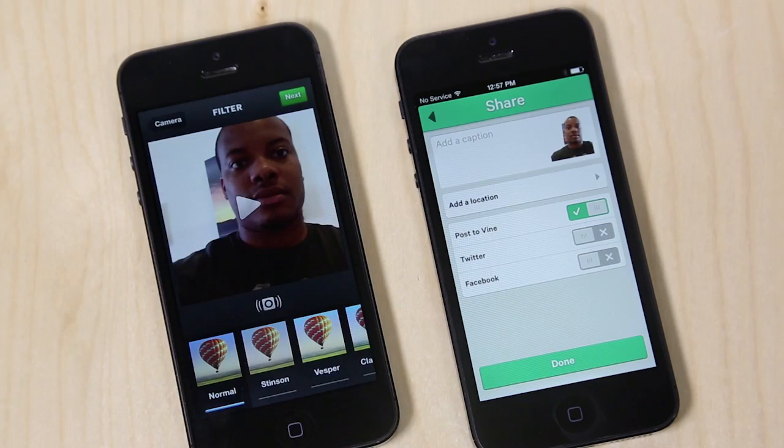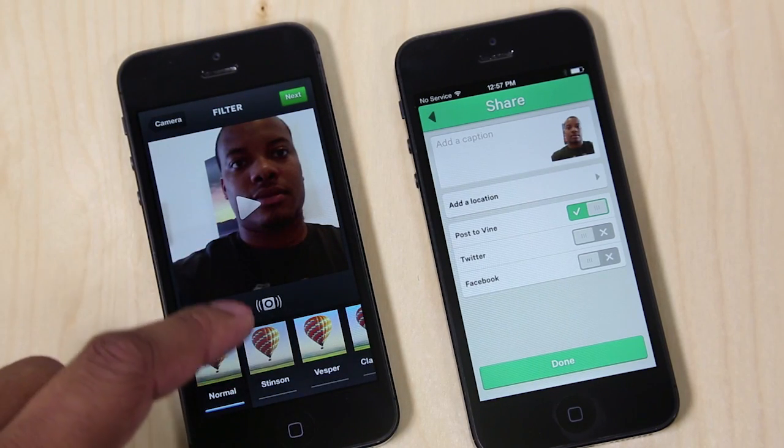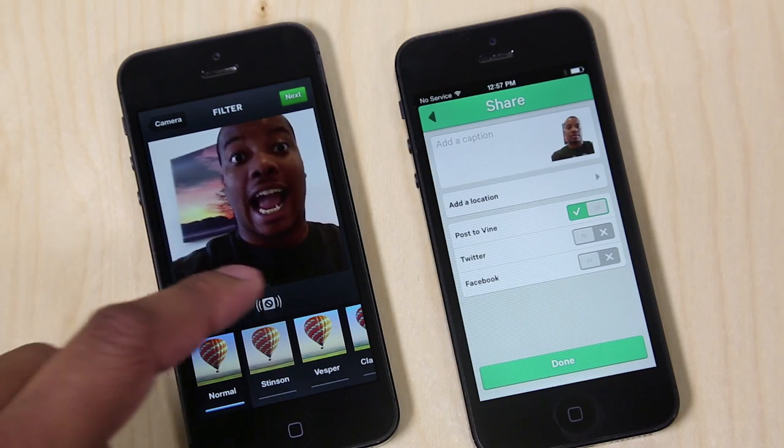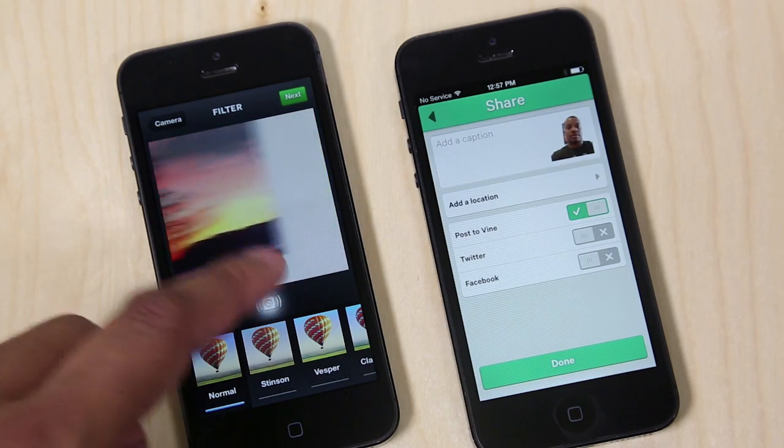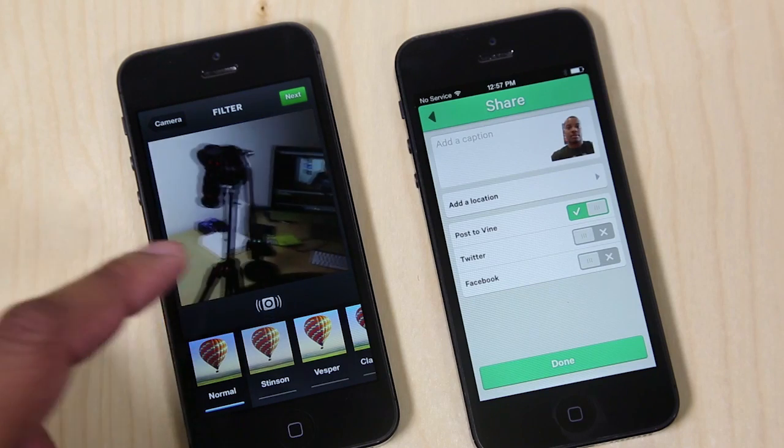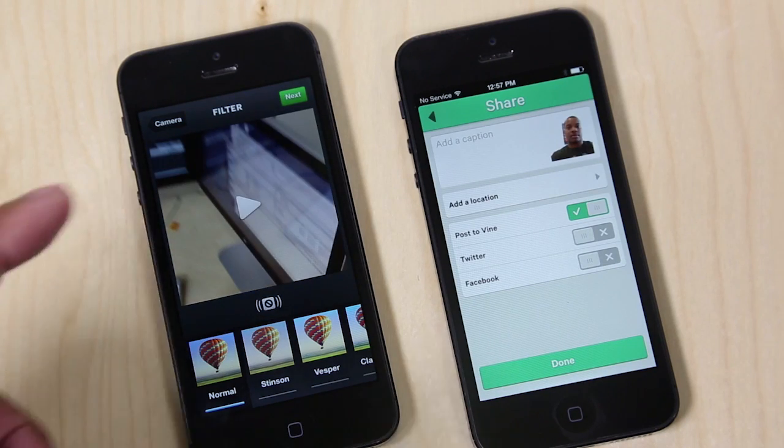Once you hit next, you can watch the video back, but you can also add image stabilization to it, which is very, very good. It's one of the best in the industry that Instagram has been able to do with this, and it makes your video a lot smoother.